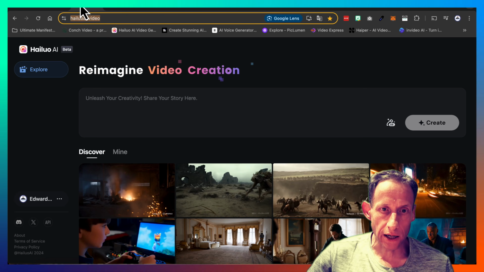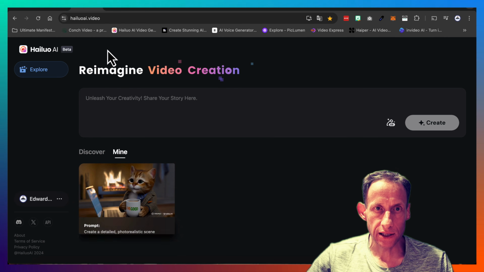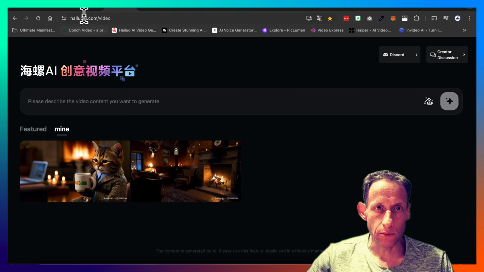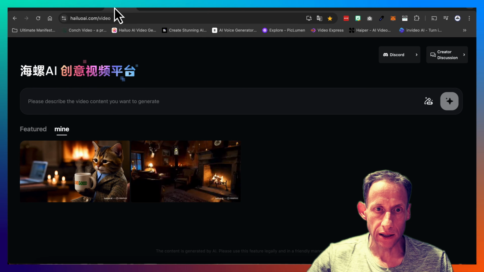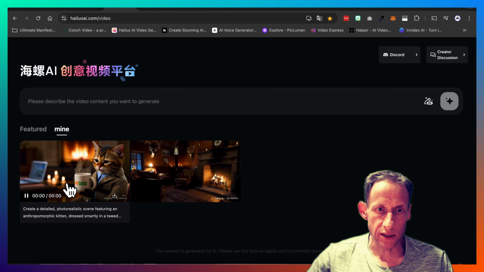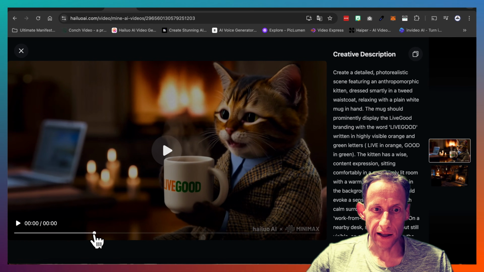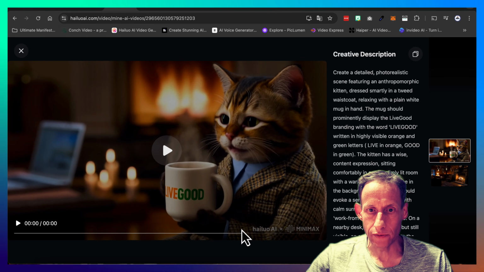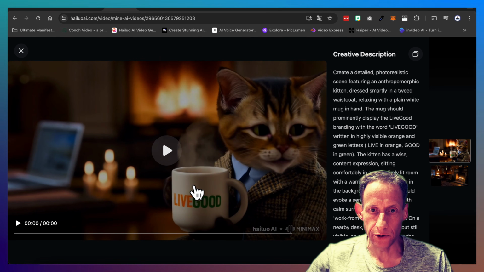So I tested them all out. I used this platform first, and then I tried this platform. But I don't know, they look like two different variants of the same company. Anyway, somehow I like this one better. So this is what it created, and I like at the end the way the cat turns and swivels, and as he swivels, it kind of shows the Live Good logo.